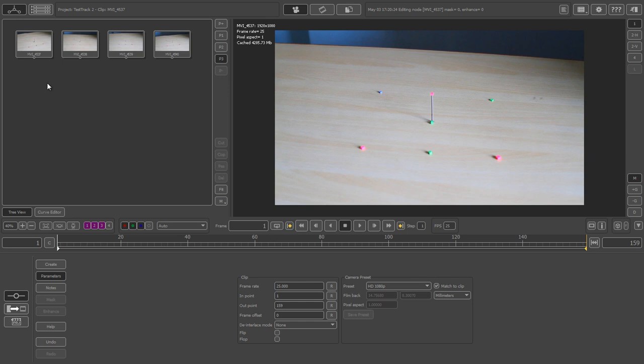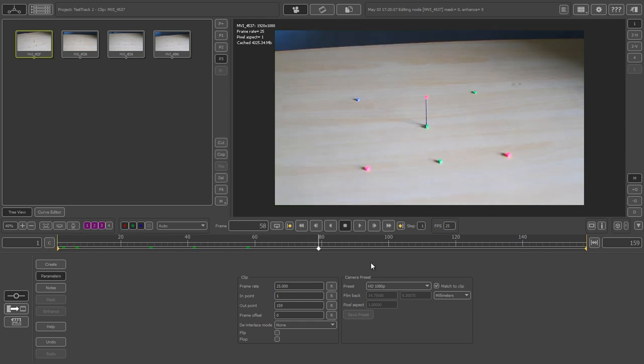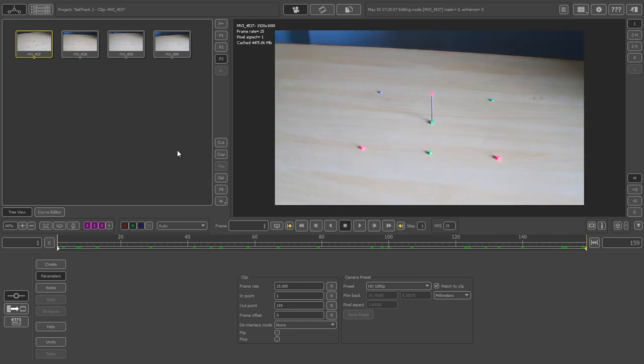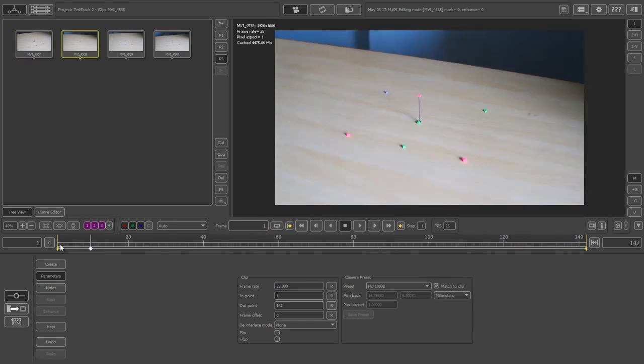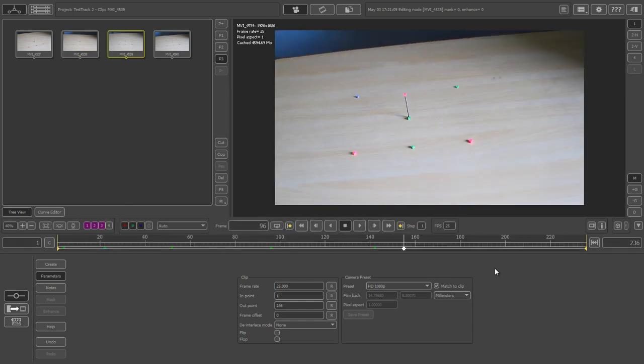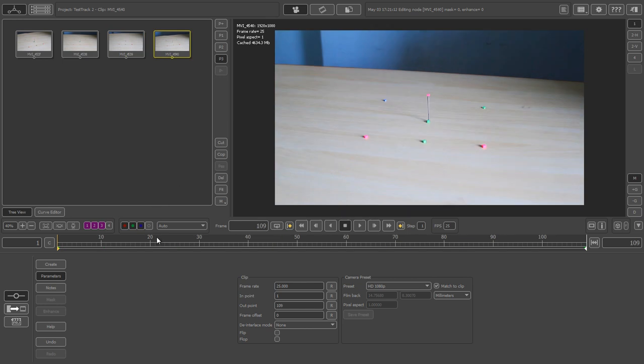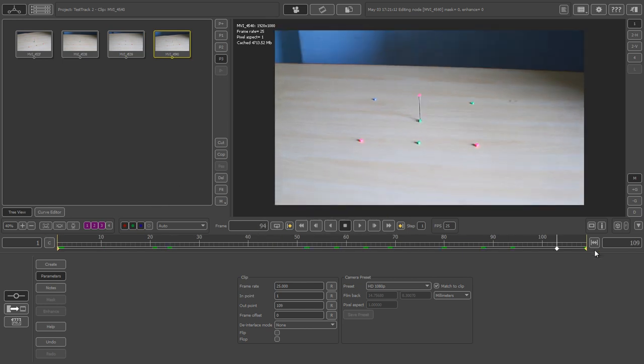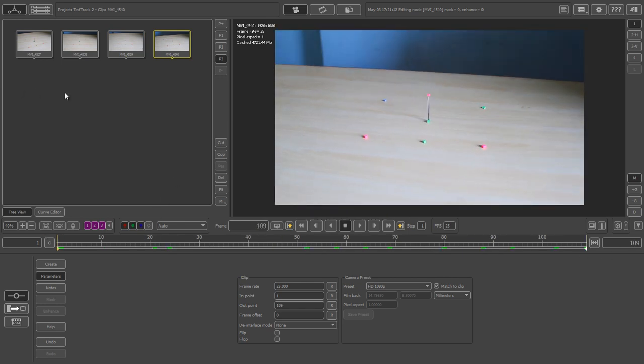To get started, let me go ahead and select the main footage which I have. This is going to be the main footage I'm going to be working with. This is the final output which I actually want. And apart from this, I also have these additional footages which I'm going to use as survey footages to help me get a much better solve. Each one of these has a slightly different camera movement and gives me a different kind of parallax.